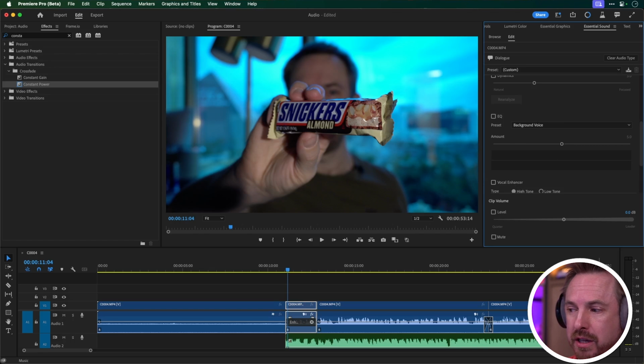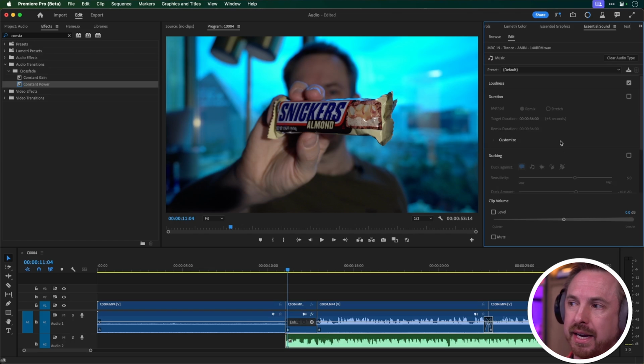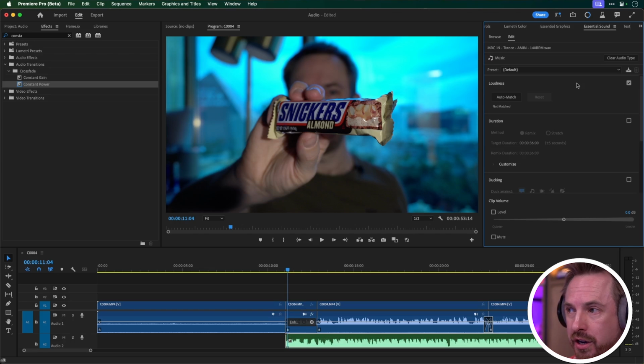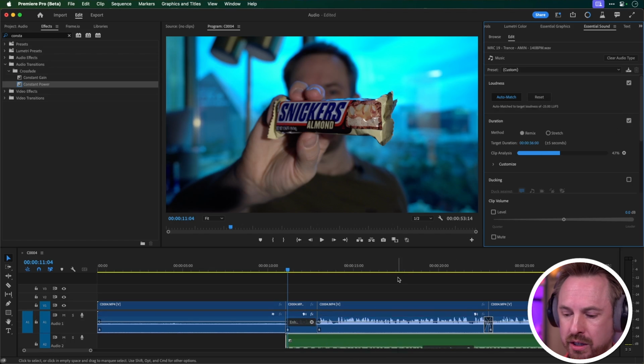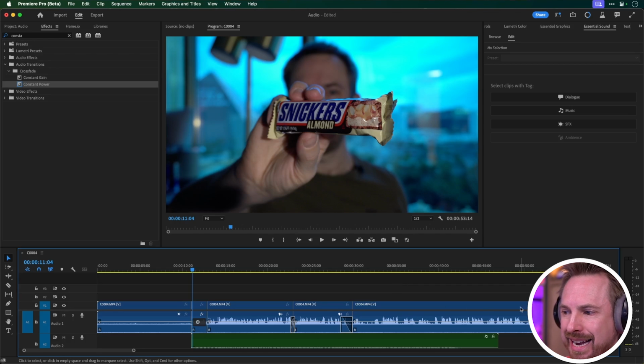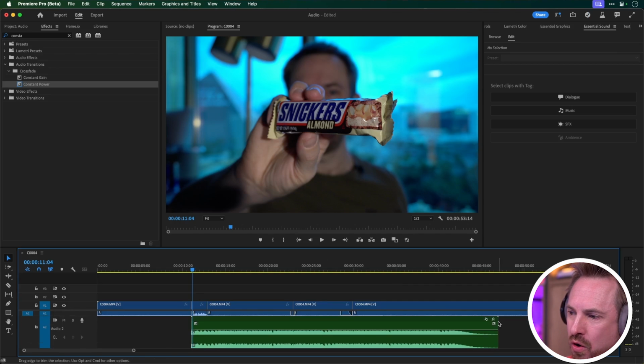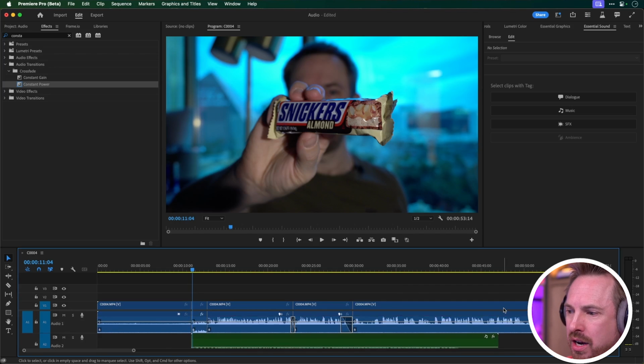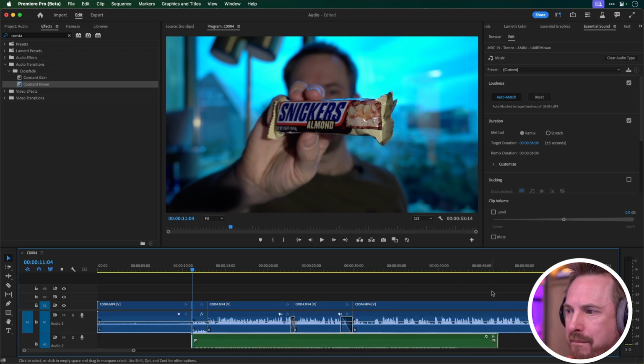If I then go over to the music and click that once, it's going to give me music options. So again, I can auto match the loudness of my music to make it the right level to sit underneath my dialogue. I can also go ahead and change the duration. Now, what is really cool about this is I can see that I've got a track that's going on for maybe not quite as long as I'd like it to. I maybe need an extra 10 or so seconds on that music track.